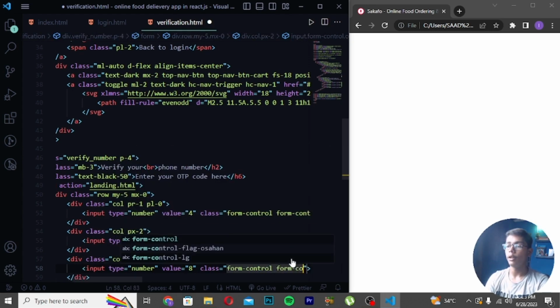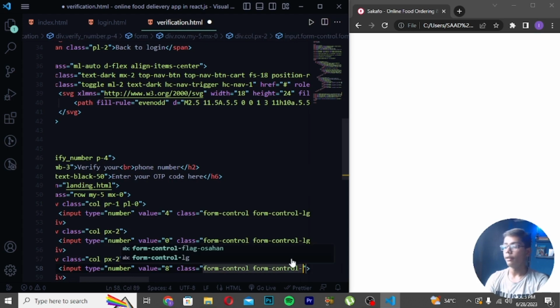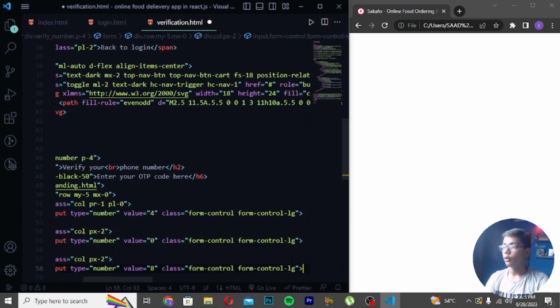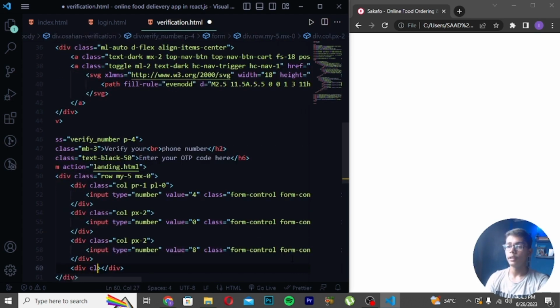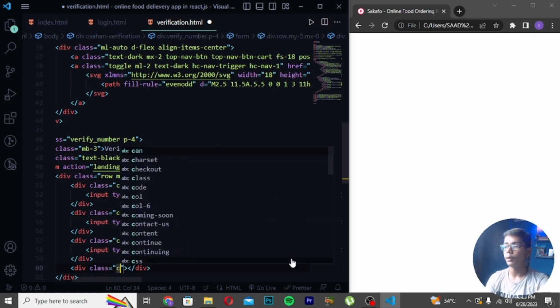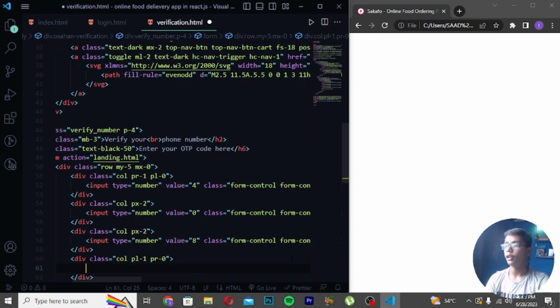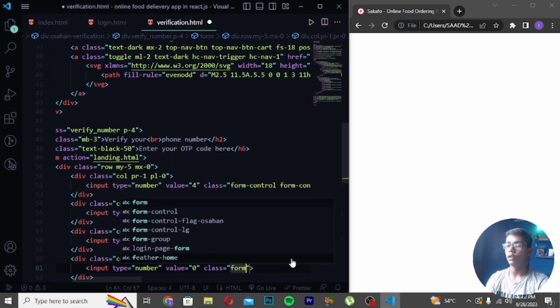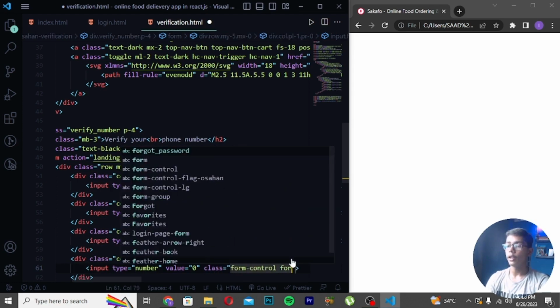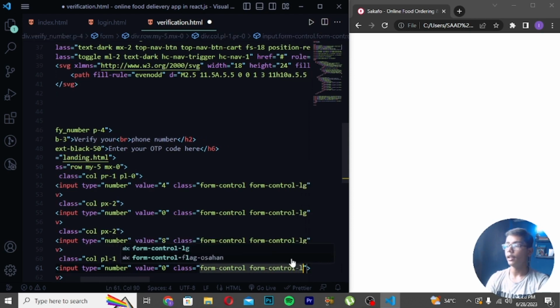So here I will be now writing form-control. Then I will be writing here lg. And you have to now just move down, write here div class, and then you have to create a tag which should be like for pl, and write here one, write here pr2. Then you have to move down, write here input type number and write here value 0. Write here class form-control. Then when you write this, you have to write here form-control and write lg.